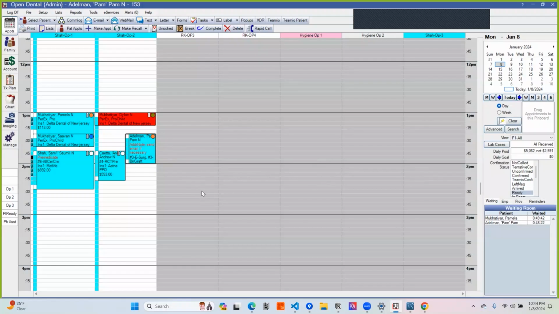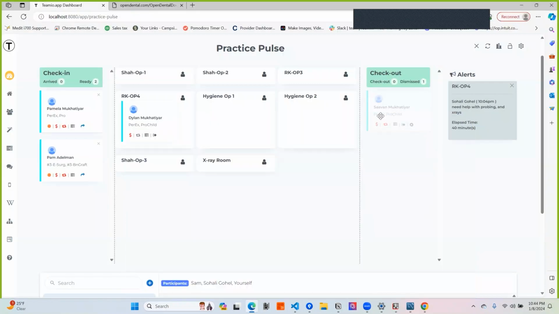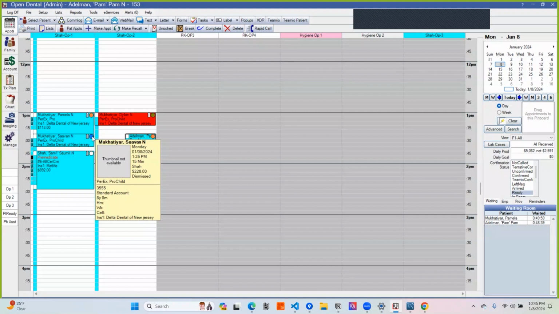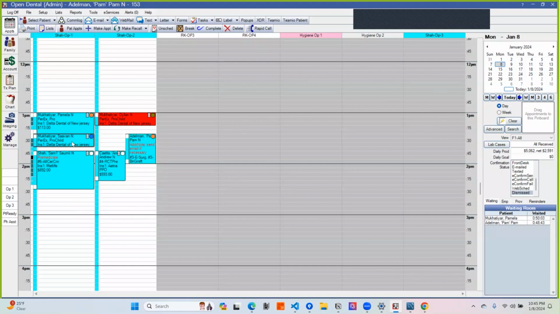So both patients that were in the check-in area are now ready to go back. Notice what happened. I just dismissed this patient. Let's go back. This patient, Savin, who I just dismissed, opened Teamio will automatically update their status in Open Dental as well. That's why you see the blue color there. Blue color means dismissed, and that's why you see it updated there.